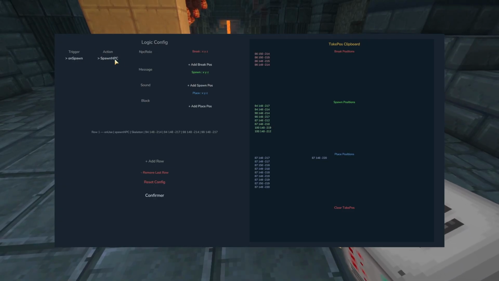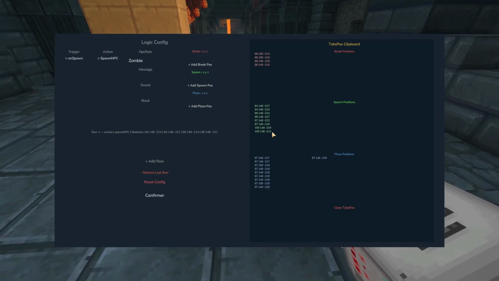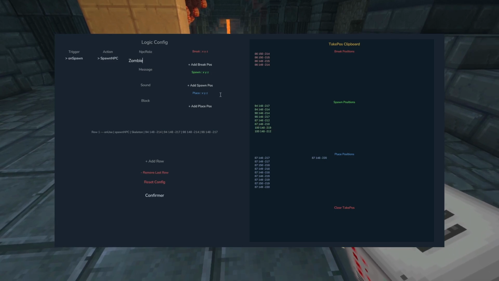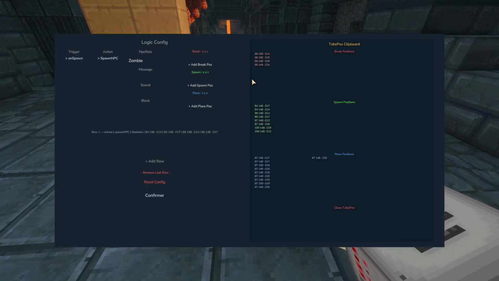So onSpawn, spawn NPC. Now I want zombies on the four left positions that I have. So I'm putting zombie, onSpawn, spawn NPC, zombie. So let's do this.